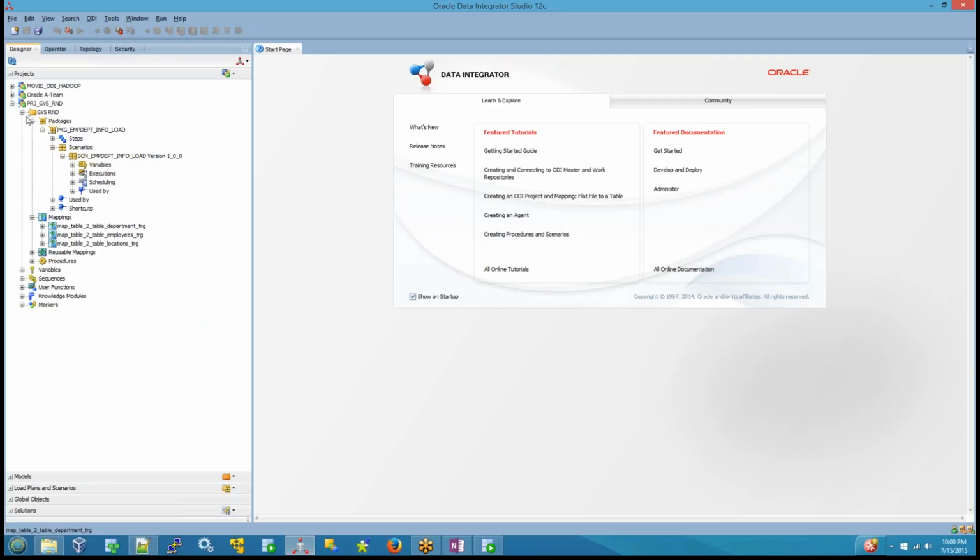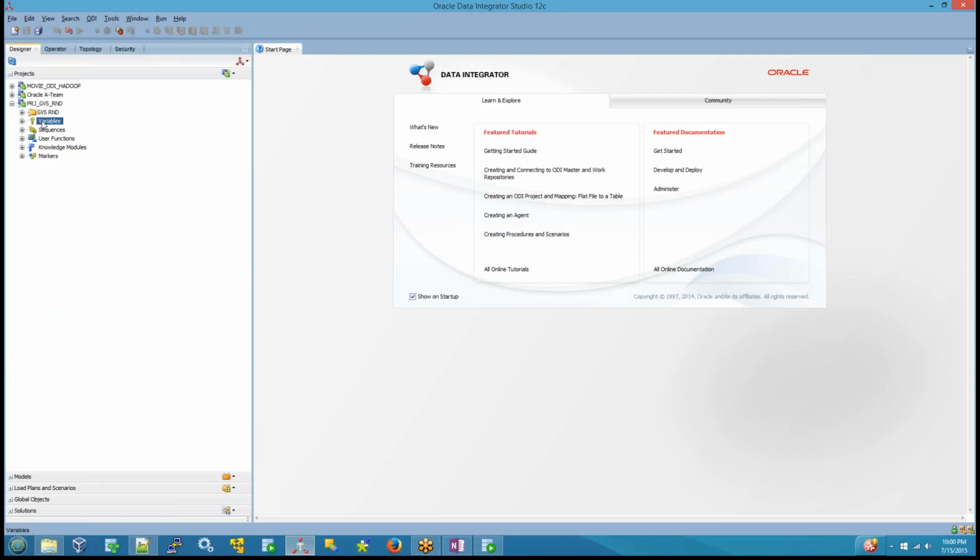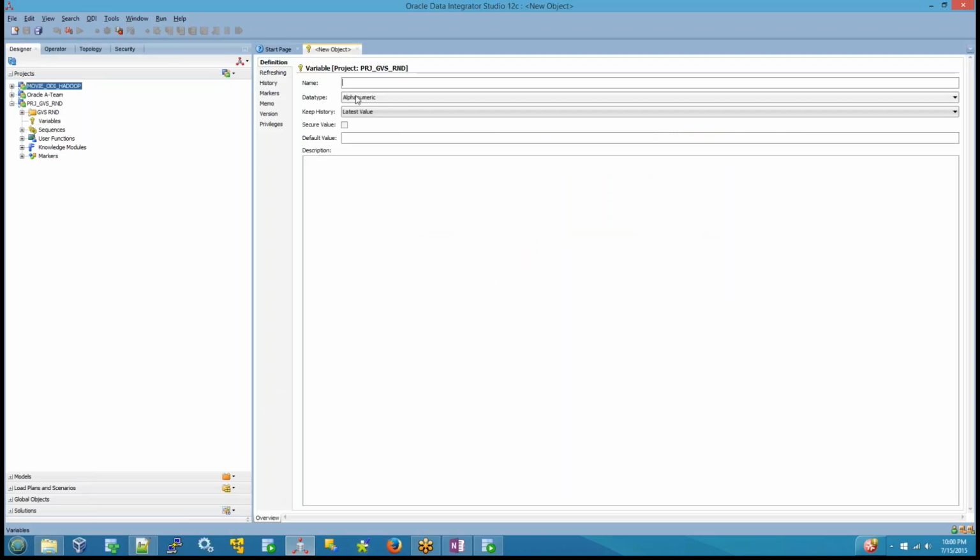Now here I'm going to see variables and how to use that variable. So right click here and create a new variable. Give a variable name. The variable name is v_insert_date. I'm giving insert date as my name. That is the name I'm going to use for the variable.